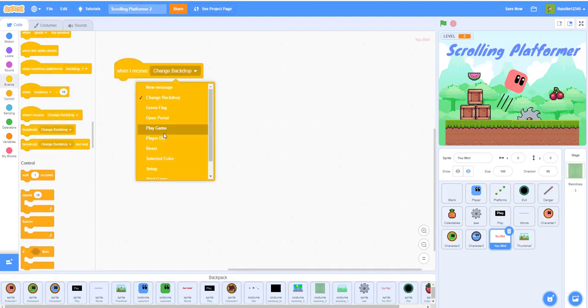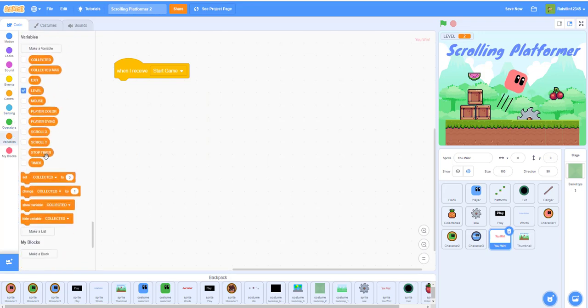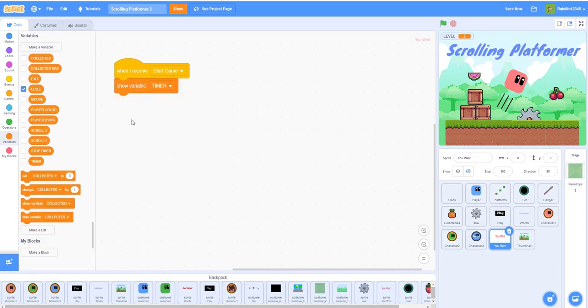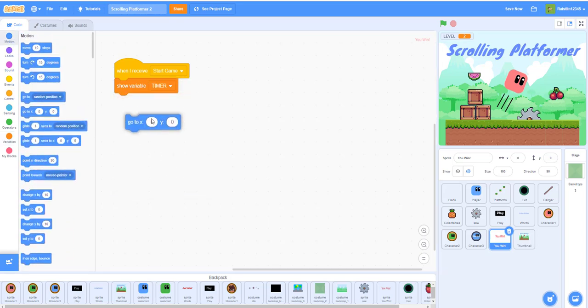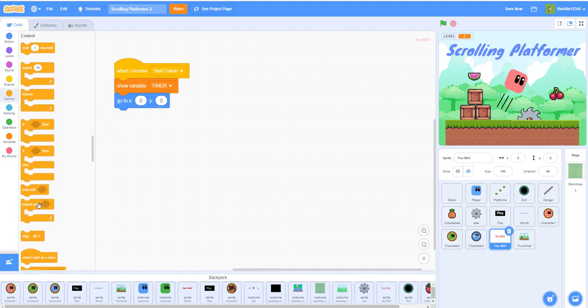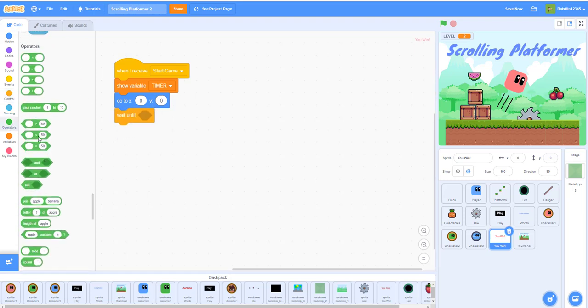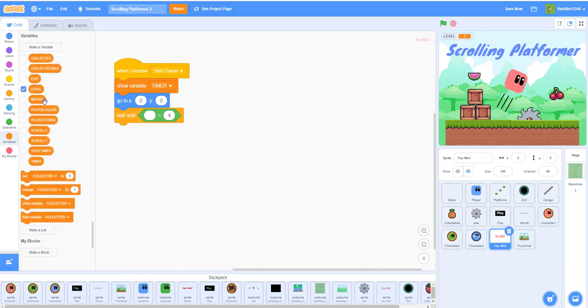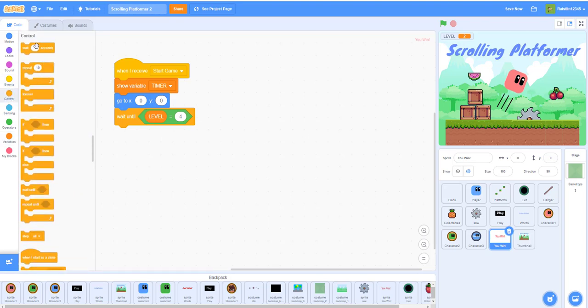When I receive start game, then you want to show the variable timer. We'll deal with the stop timer later. We want it to go to 0, 0, the UN. Wait until level is equal to 4. And then when the level is equal to 4, we wait 1 second just to give it a little bit of a pause, a little bit of time.